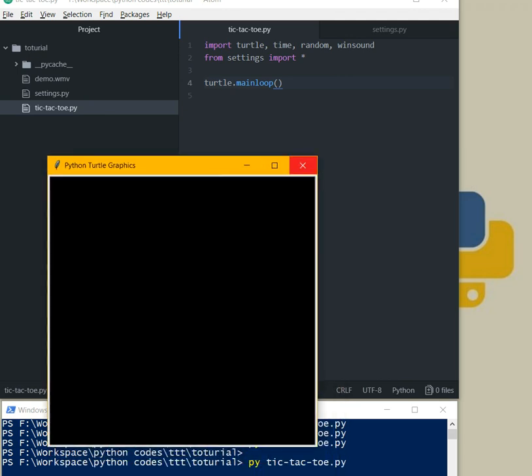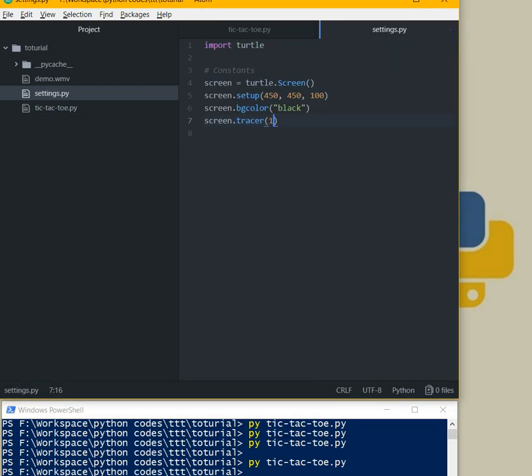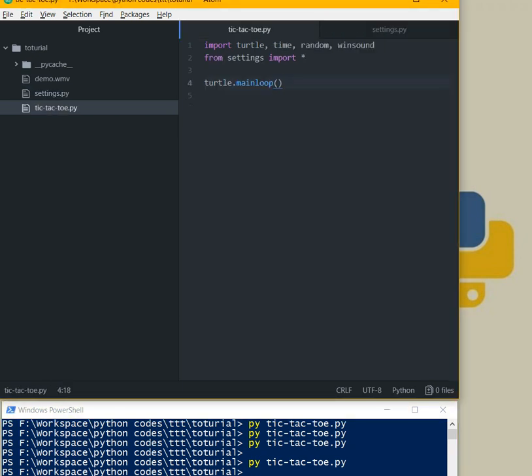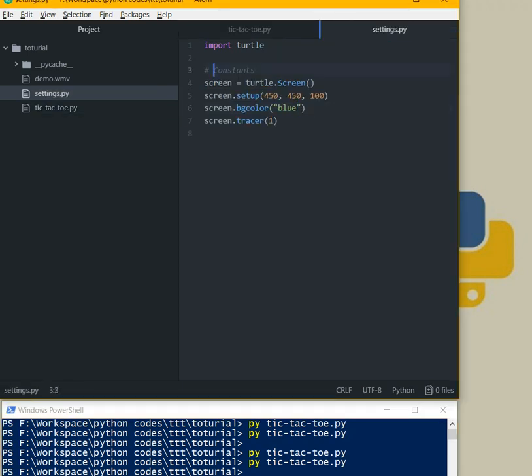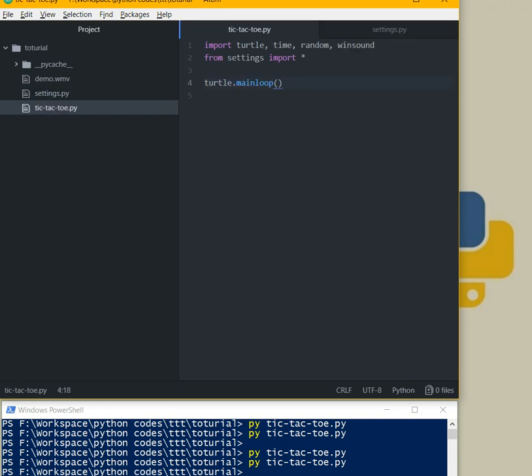If we want to change, for example, the background color, we go to settings and change it to blue, for example. When we come back to tic-tac-toe, we have a blue screen. So this way, when you want to change something about your screen, you know where you should look. Okay, now let's push this a little bit down. And what we need to have is a class with some methods and functions.